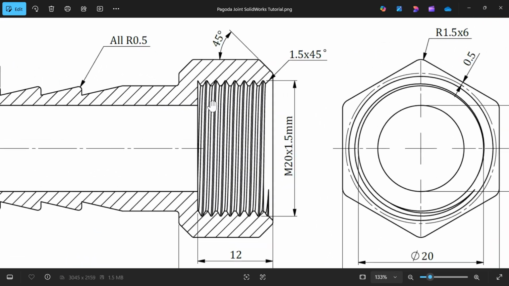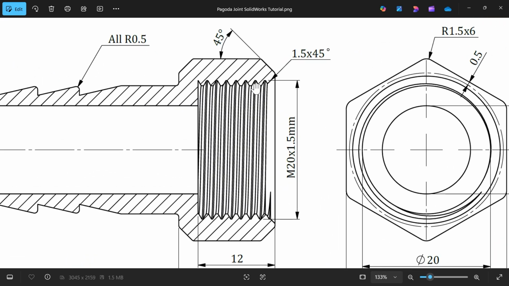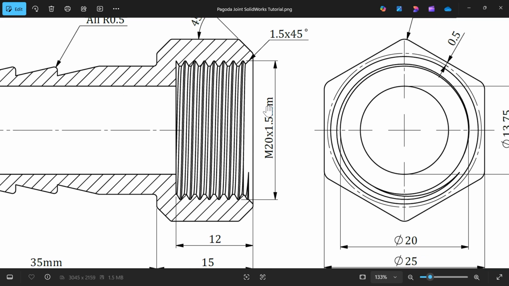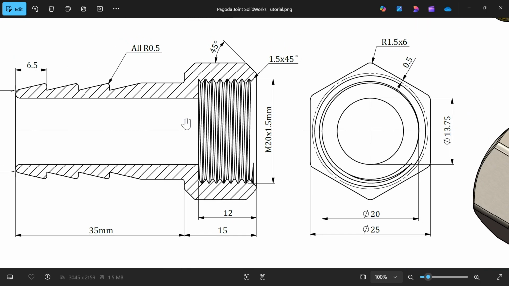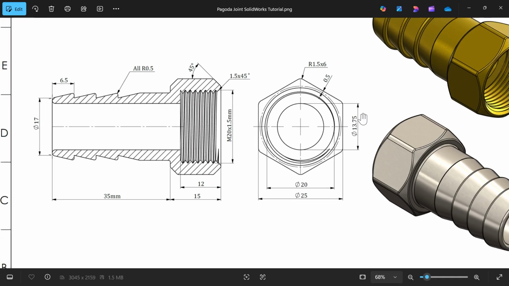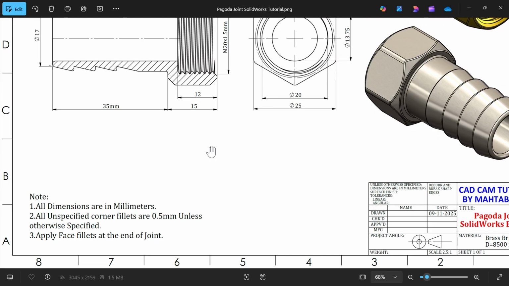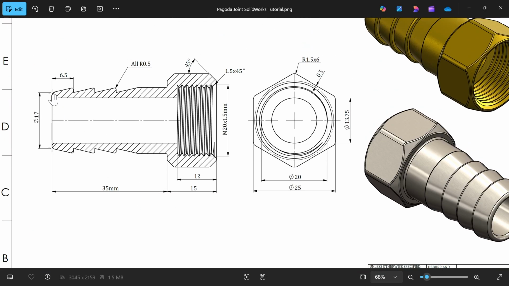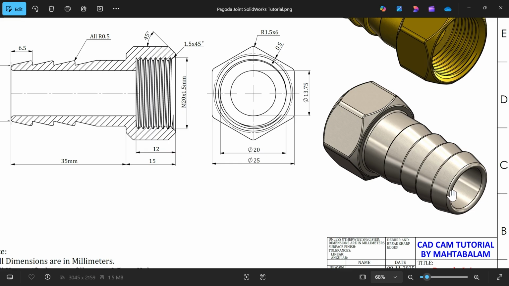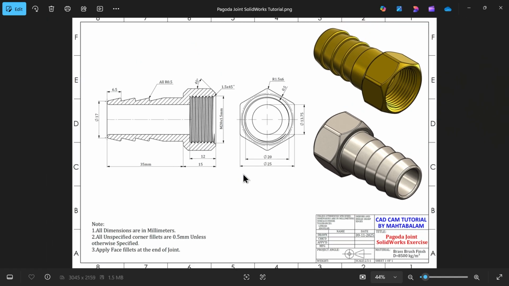Now, if you see clearly, the internal diameter of this one is 20. We will consider 20 millimeter for this. Then we will create. Okay, let's create. All unspecified corner fillets are 0.5 unless otherwise specified. Apply face fillet at the end of joints. Okay, at the end of joint.